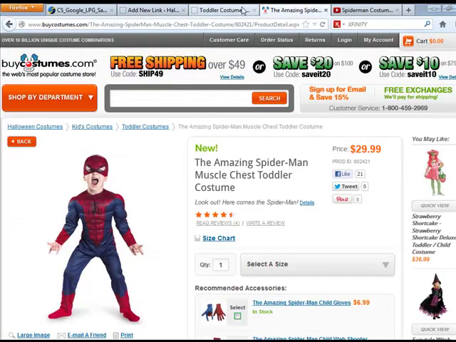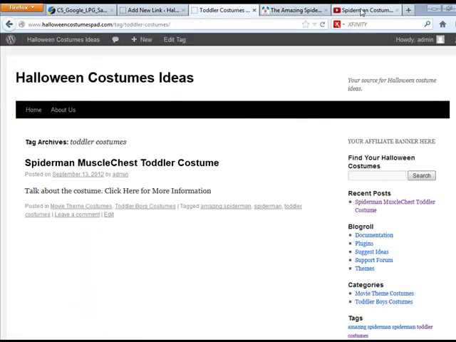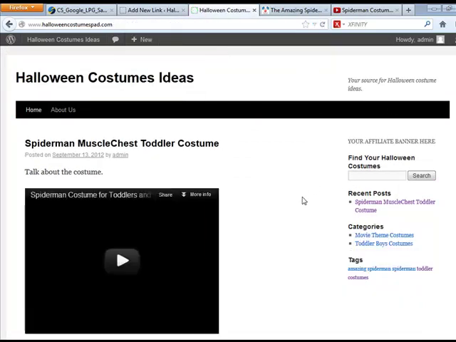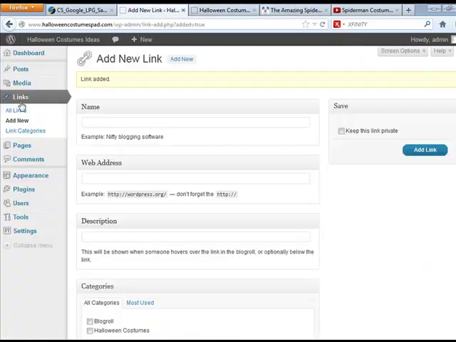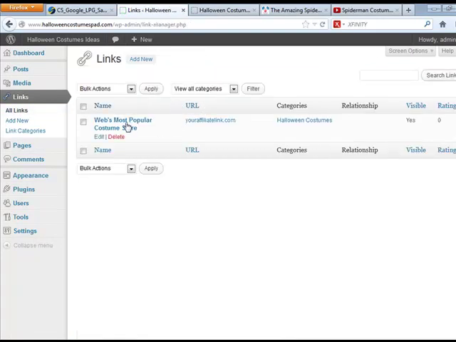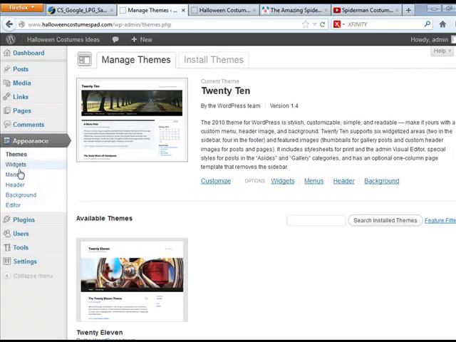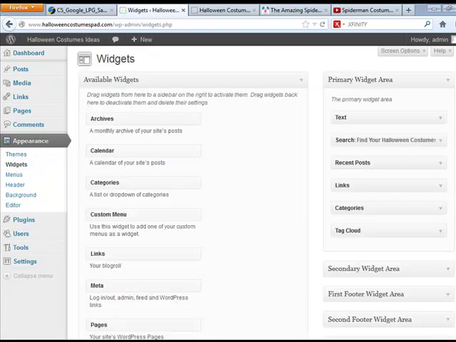So now if we go back to our blog here and we refresh it, there we go. So now we've got our link there. If your link's not showing up, just go back to Appearance and choose Widgets. And again, Appearance and Widgets is where you're going to do a lot of things within your themes.